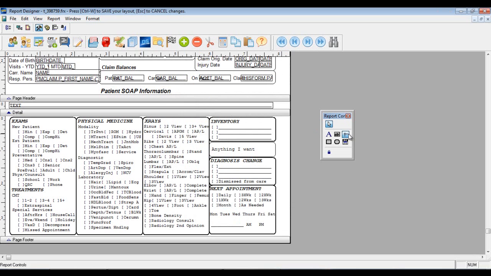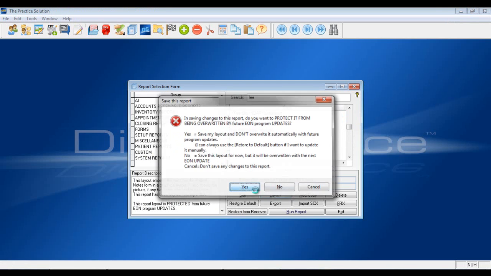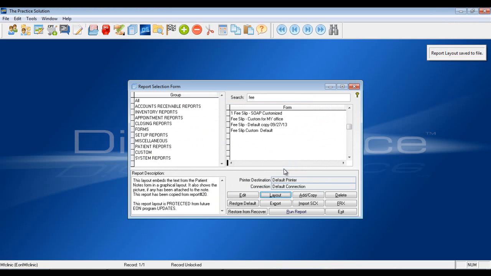I can click this box right here to create lines too. Again, I get crosshairs, and then I can click and drag to create my line. Horizontal lines, vertical lines, you name them. I'm all finished here, so I'm going to hit Control W, click yes, and yes again, and now my report's been saved. Now when I go to use that fee slip, it'll have my personal customizations to it.